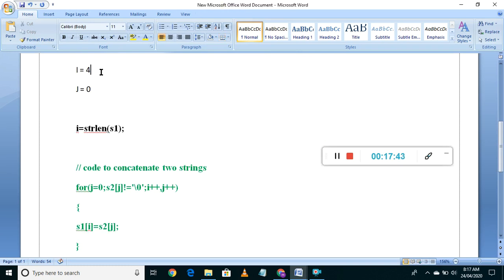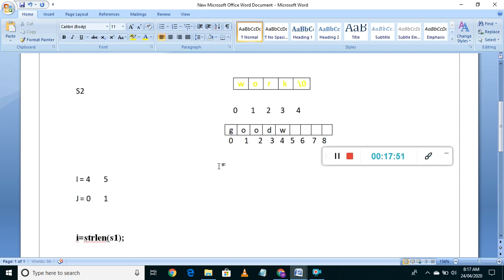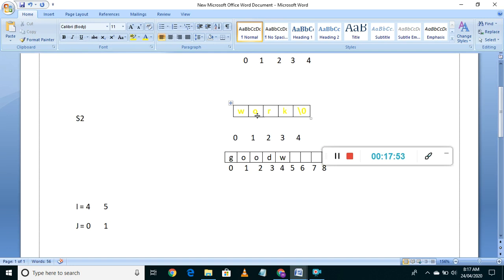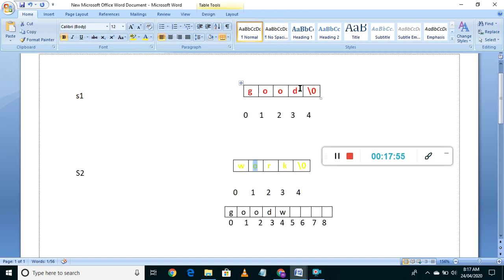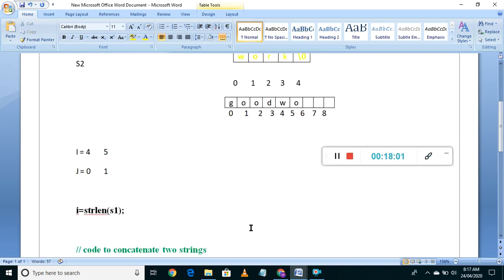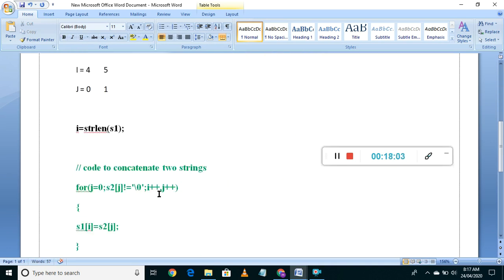What is the value of i? From 4 it goes to 5. Value of j from 0 it goes to 1. So now again S2 of 1 should be copied to S1 of 5. S2 of 1 is O, should be copied to S1 of 5. So O will be copied here. So after this i and j should update again, right? So this is 6, j is 2.